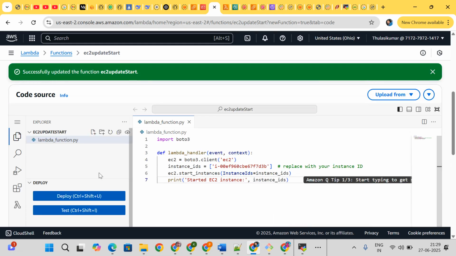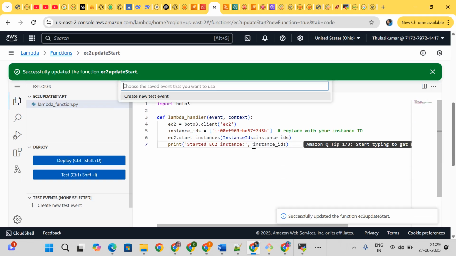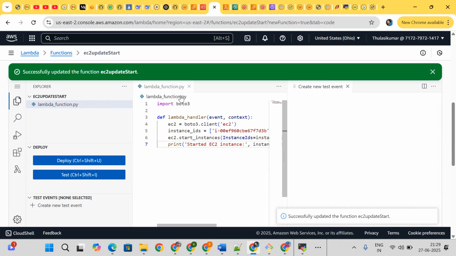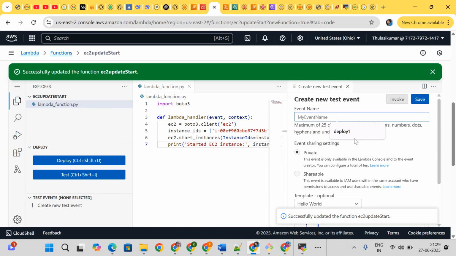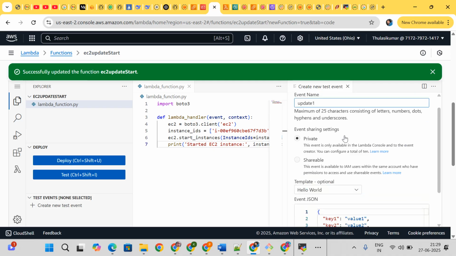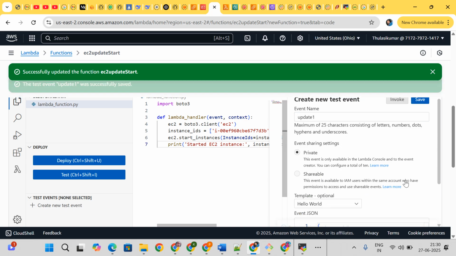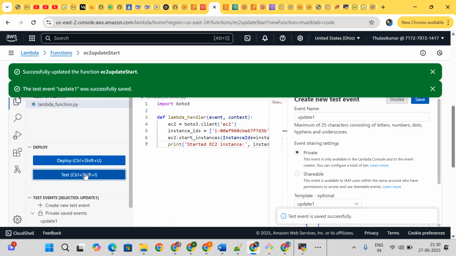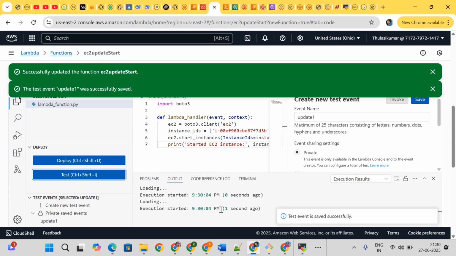So test, we can create a new test event. Just create the test event, deploy. Update one, we can do it. All the updates we are working, right? Update one we can do. Remaining everything is same. Save the test and test it. We will get one error that I will show you.